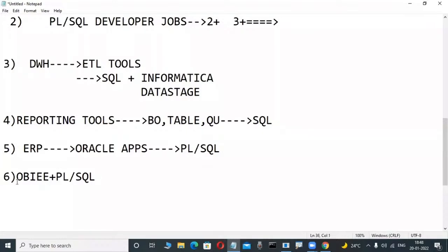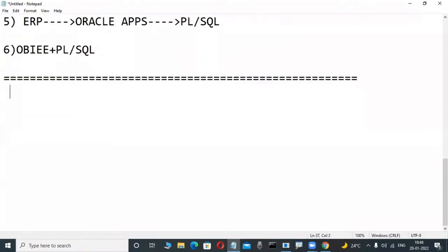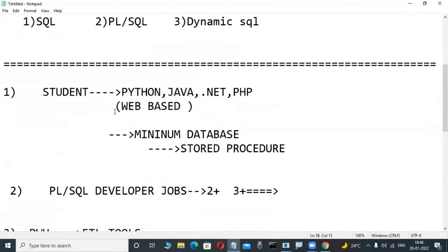Then there are different persons. Suppose you are not interested in the programming side, and you want jobs on the administration side. In that case, there are DBA courses: Oracle DBA, SQL Server DBA, MySQL DBA, database administration courses. These persons also need minimum SQL knowledge before learning those courses.